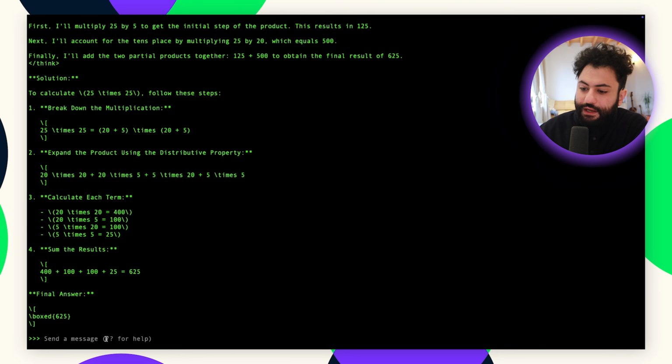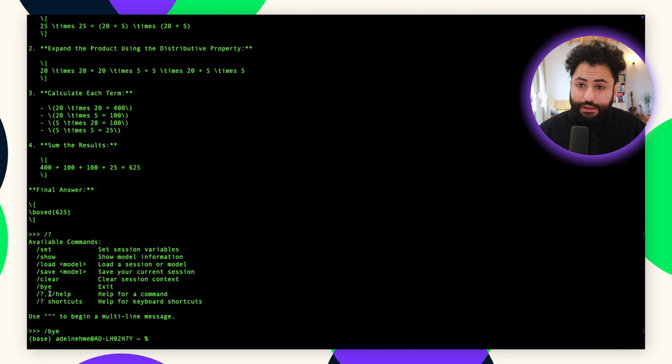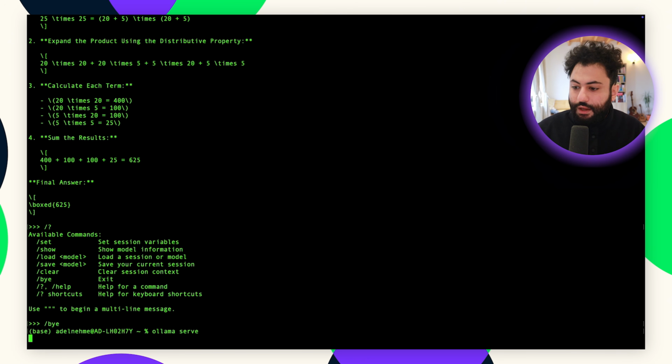Now, if you can see here on Ollama, there's this text that says for help, because I want to exit the chat. So I'm going to type this. And as you can see here, it can set session variables, show the model information, load a session or a model, save my current session. So here I can save my chat, for example, right? Or I can exit by typing /bye, and then I will exit the chat. Now, one additional command I will put here is ollama serve. And what this allows is to have the Ollama DeepSeek server running in the background, the local server. So I'm just going to keep it here.